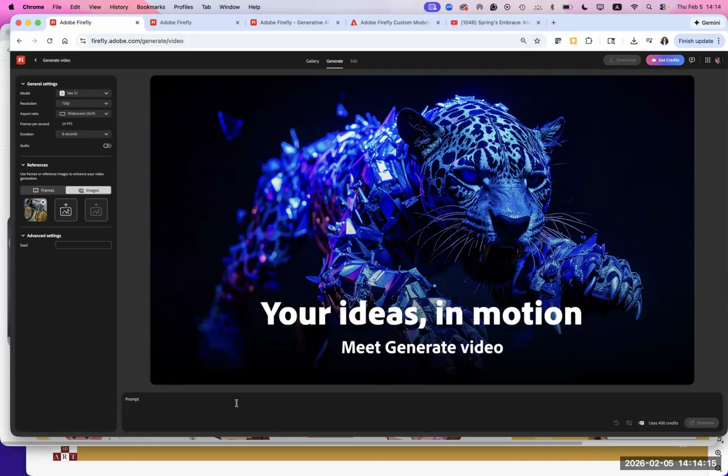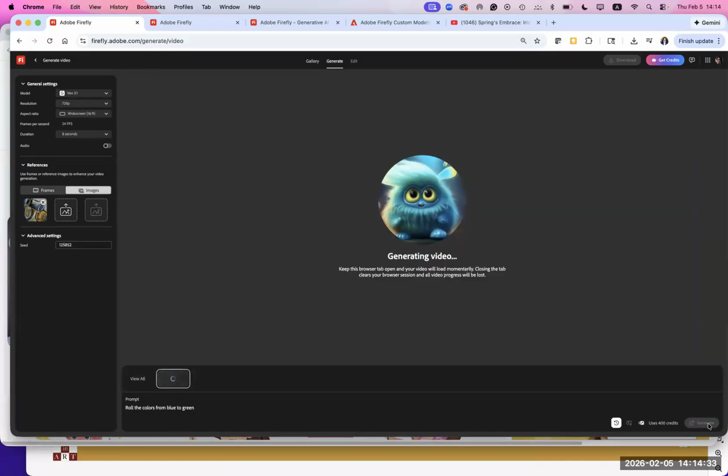And then I could say, roll the colors from blue to green. And let's see if I'm going to get something. And it's starting, you see, generating for me kind of like an image. It has a limitation to 5 seconds at the moment. And I have like one frame only loaded over here, and let's see what I'm going to get from it.